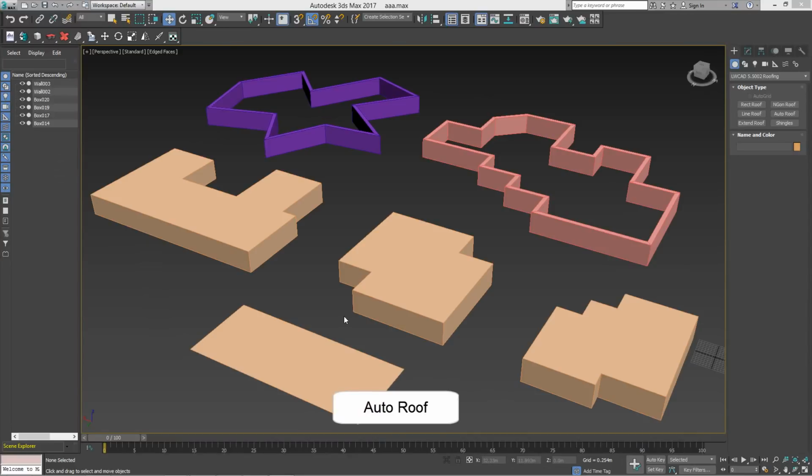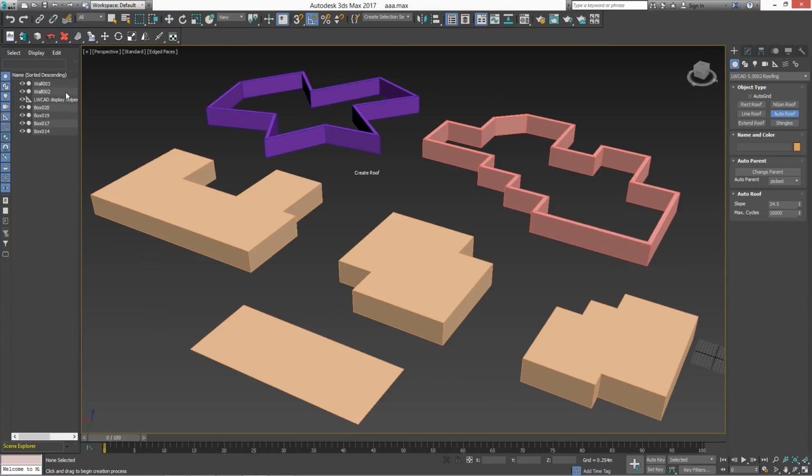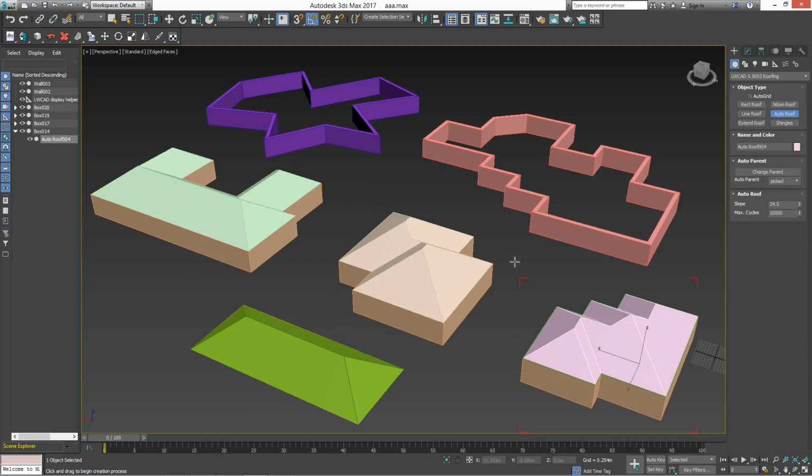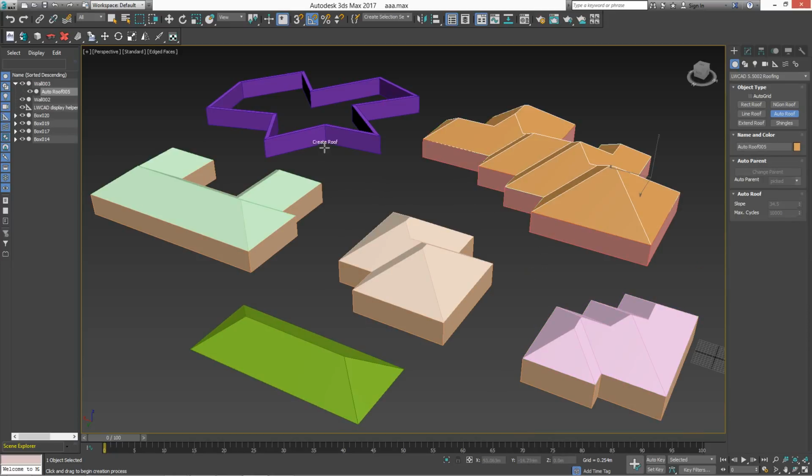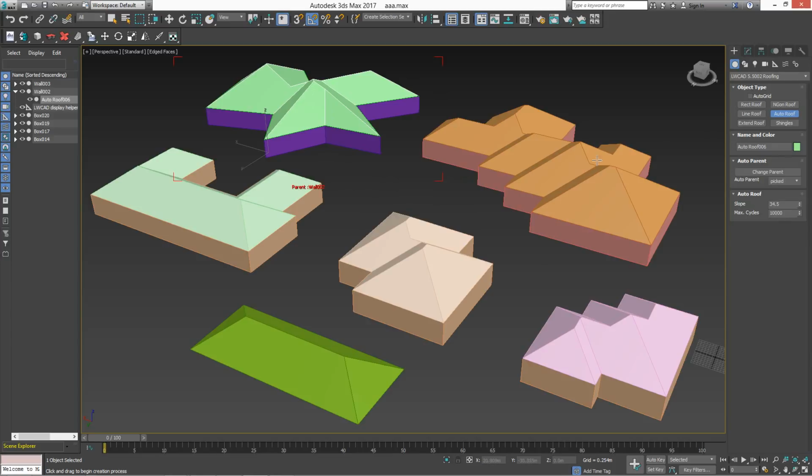First, I'll show you how to use the Auto Roof tool. When you enable the Auto Roof tool, you need to click on the object on top of which you want to put the roof. So by left mouse click, you create an Auto Roof object, which is linked as a child to the object which you clicked.